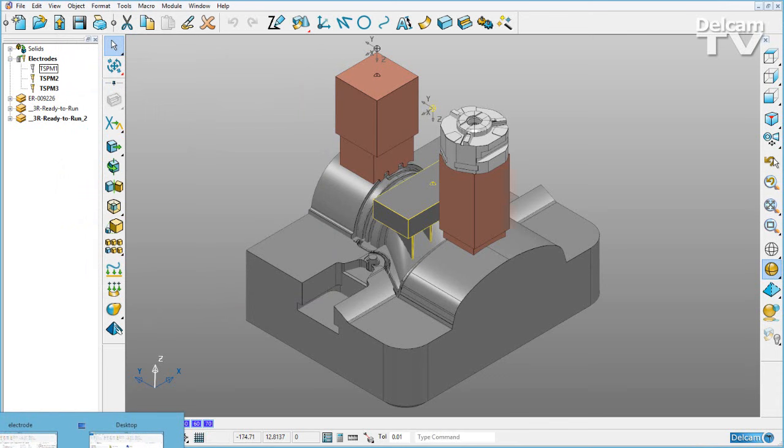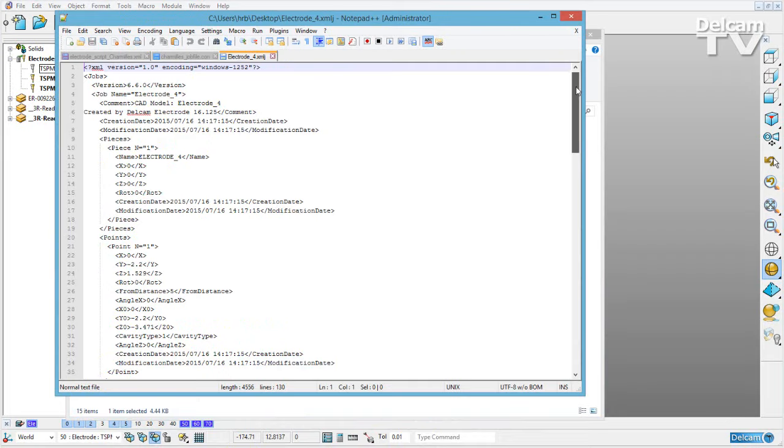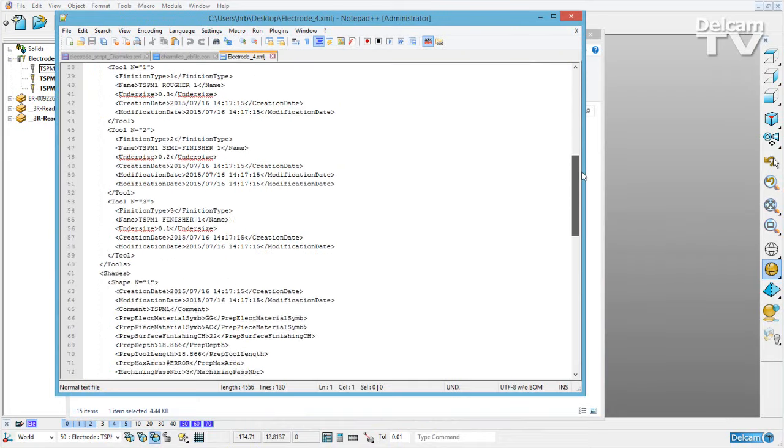Let me just open up that file from my desktop. Here it is. Edit it with Notepad, and here is the script that's going to run my EDM.